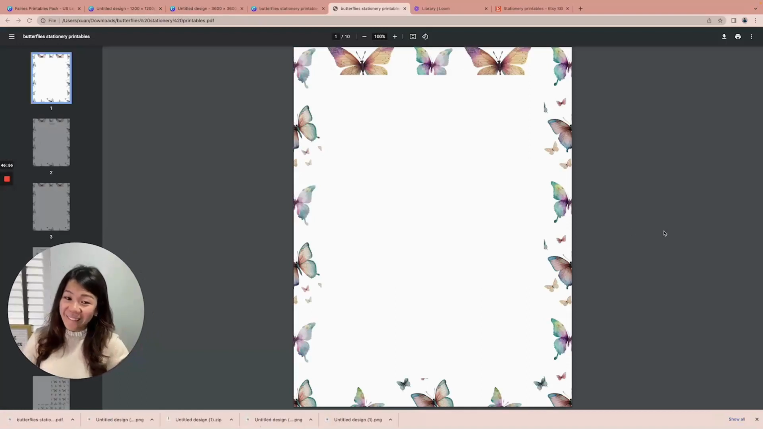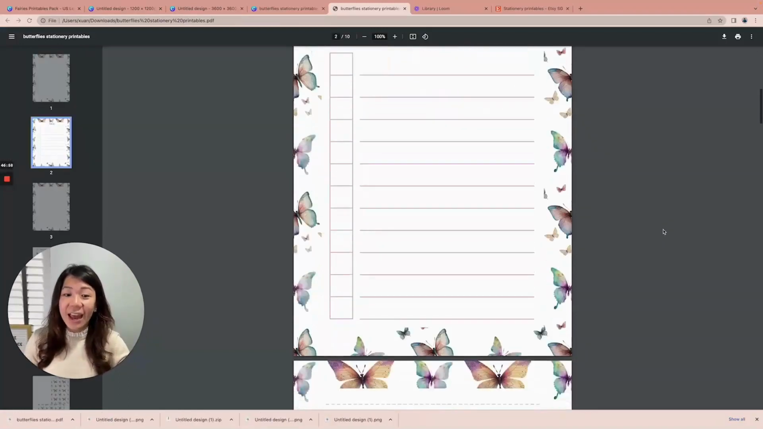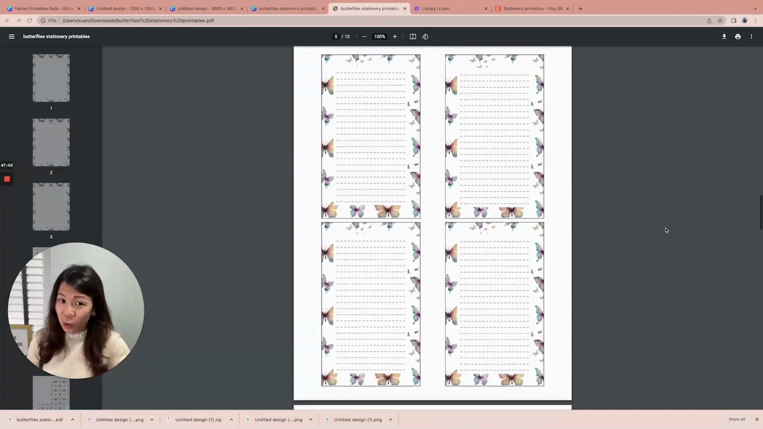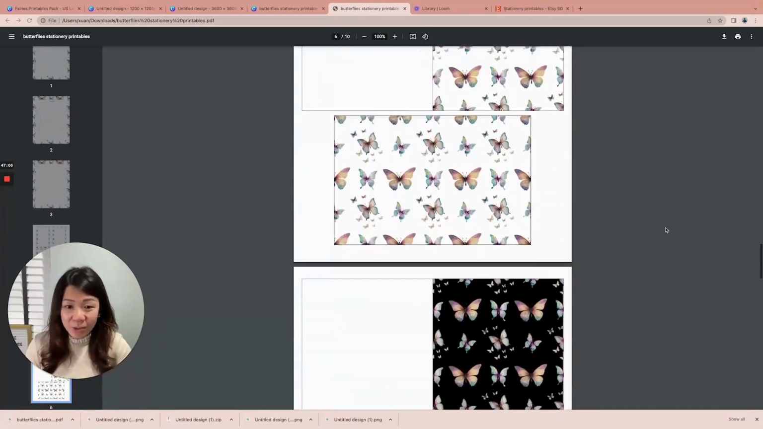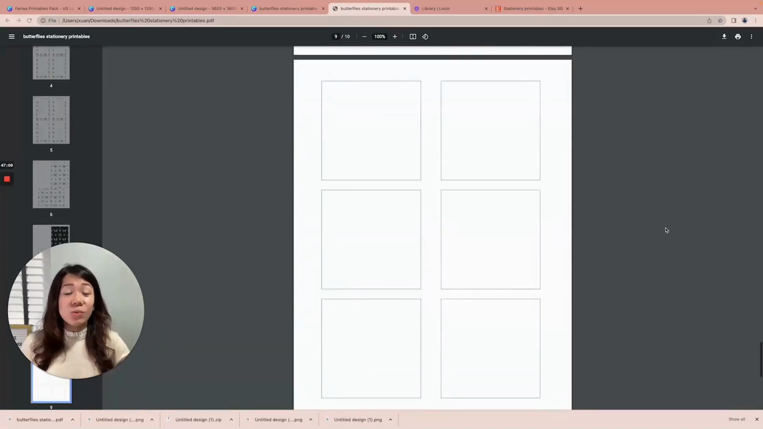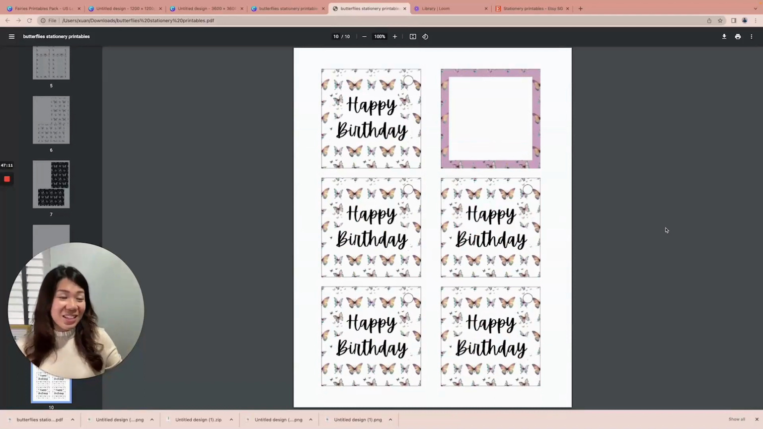And there we have it. There we have it. 8 different types of stationery printables. You can sell these as single page printables. You can package them together as this butterfly themed stationery set. It's really, you know, the marketing, the packaging is entirely up to you.